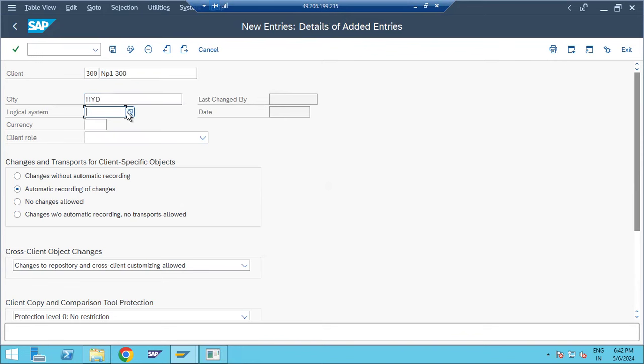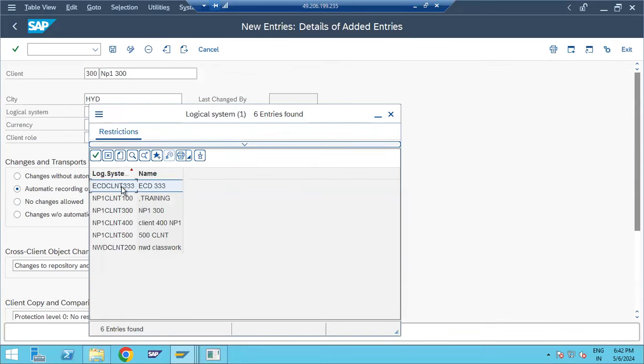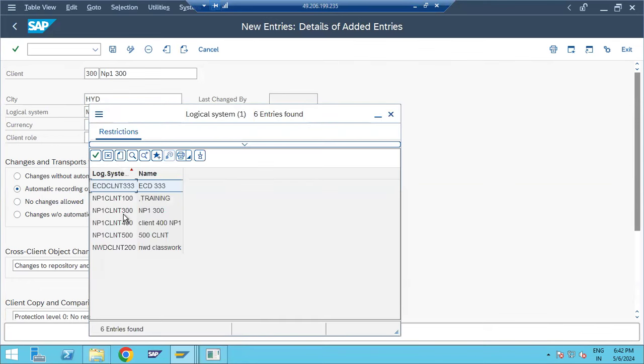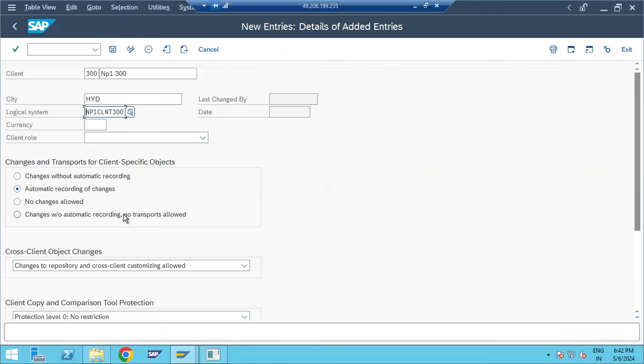So why have we created the logical system before the client creation? Because here there is a search help. Just click on the OK button, then it will come automatically. How did you get this 300 entry? Because earlier you created the logical system. That is the reason you got these 300 client details here.